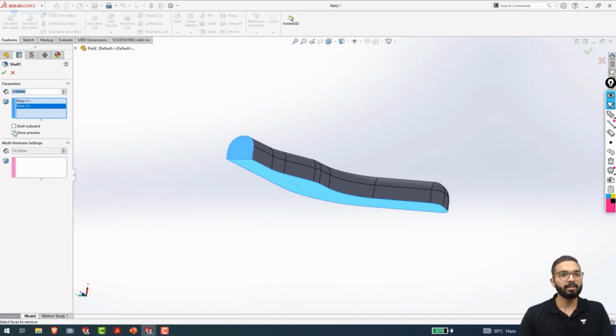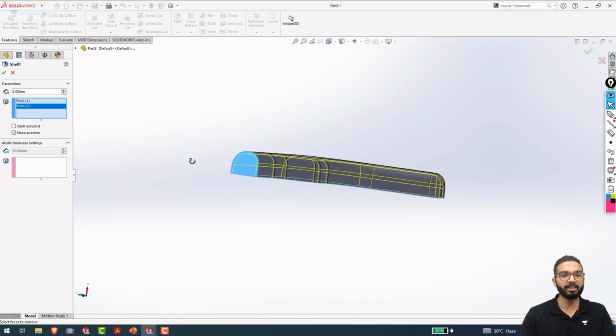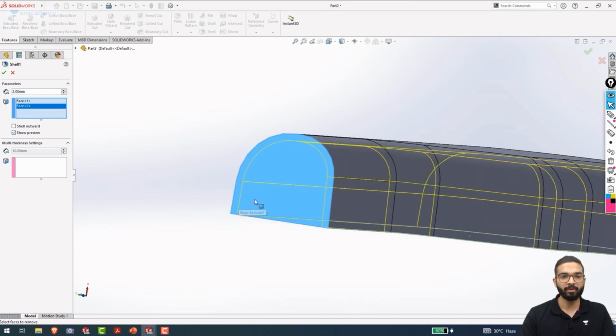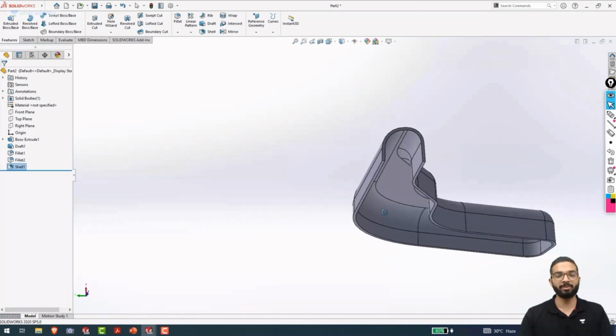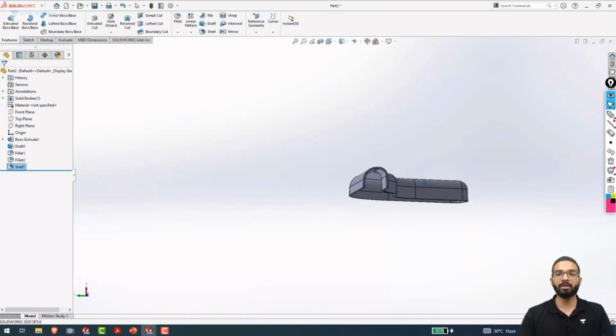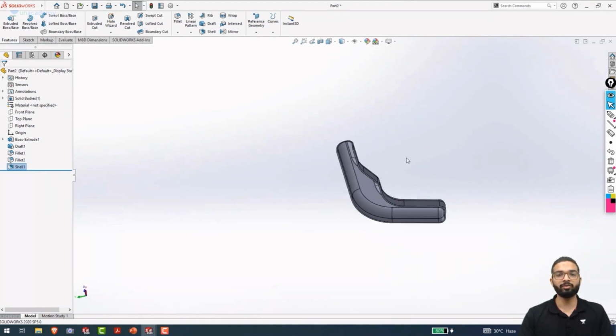and say show preview, you can see that a preview is being shown. This part on the inside would be cut and only the outside shell, that is of thickness 2 mm, will be maintained or created. If I click on OK, now you can see that this is how our shell has been created. It was a simple one-step process and we didn't have to do much.